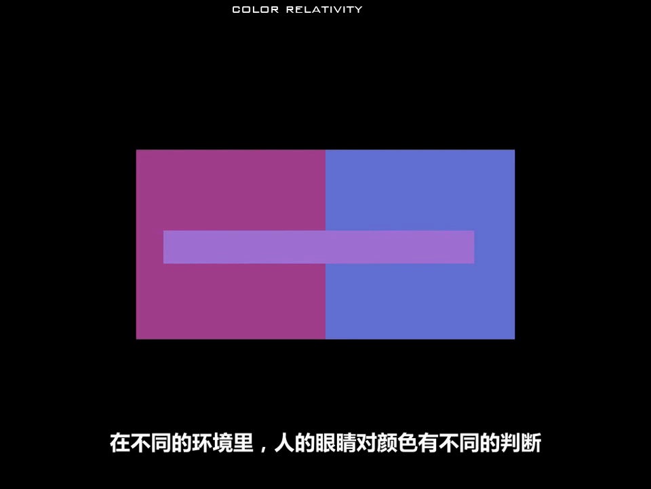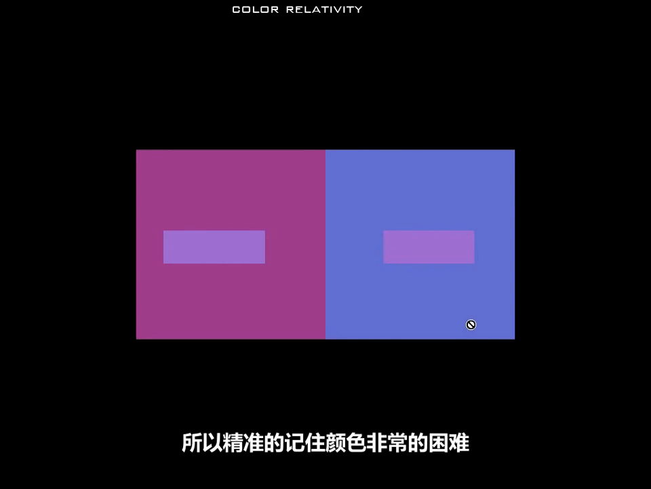Now I want to talk also about color relativity. So we've probably all seen optical illusions like this, where you're like, oh, these are two different colors. This is more pink, this is a little bit more blue, when actually it's just an optical illusion. It's actually the exact same color all the way across. But it's something that happens with your eye. When you see colors in different situations, you tend to judge the color differently. So it's actually really difficult to remember a color perfectly.